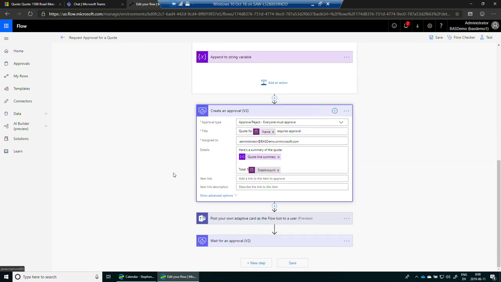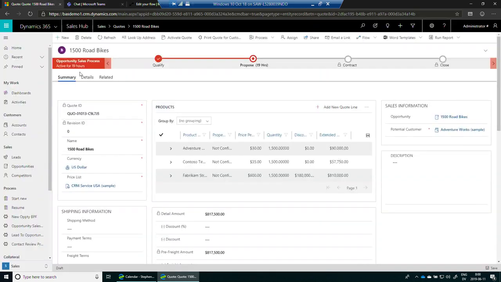Finally, I create an approval with all of this information in there, and then post that approval to Teams so my sales manager can go see it. So just like that, we've been able to take a quote, with a couple of clicks request an approval, and the sales manager sees all the details about that quote without ever having to go to the Dynamics record. And all of this is done with out-of-box capabilities in Flow. Back to you.